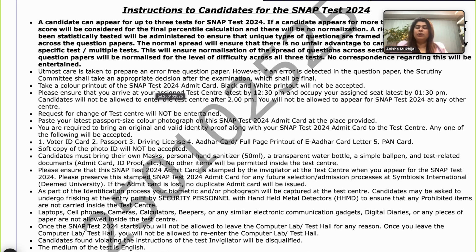Once you see here, you will see your instructions for the candidate. Very important that you have to keep in mind is you have to carry a color printout of your admit card to the centers. Please note, black and white will not be accepted. So take a colored printout. Please reach the center by 12:30 p.m. That means 1.5 hours prior to the exam, we have to reach the test center.